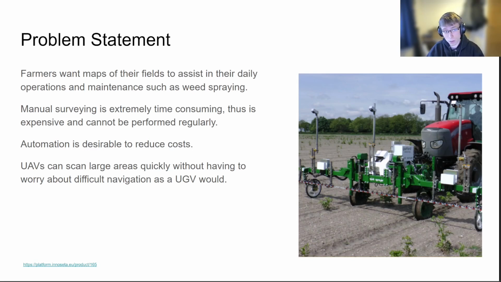In the case of our work, we focus on weed maps. If a farmer had a map of all the weeds in their fields, they'd be able to use precision agriculture techniques such as precision spraying in order to target the weeds and not damage the rest of their fields. Producing these maps through manual surveying would be very time consuming and costly. So we'd want to automate the process.